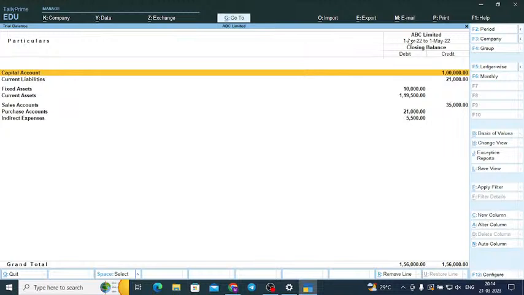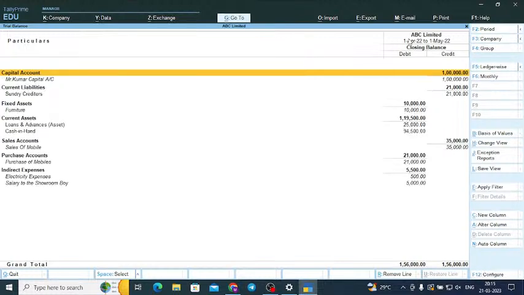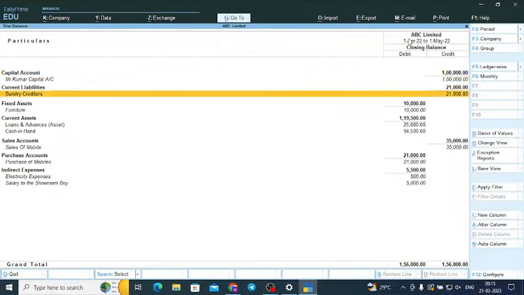So how do I see it in a detailed manner? What is the shortcut key? Alt F5. I told you, most of the shortcut keys are common across all the pages in Tally. Good to go? So this is my trial balance. As the name suggests, the trial balance should tally. If it does not tally, there will be a problem.